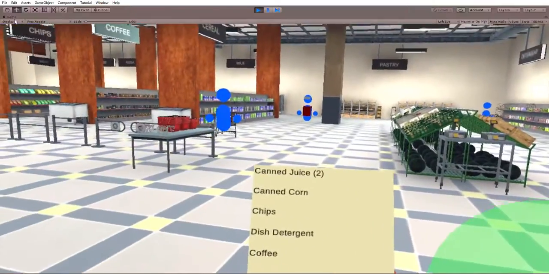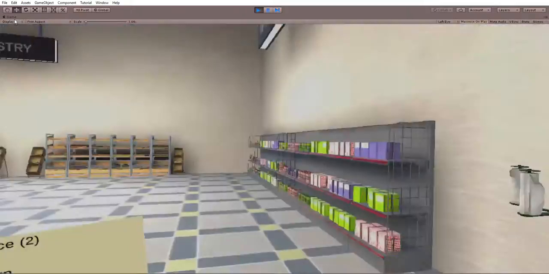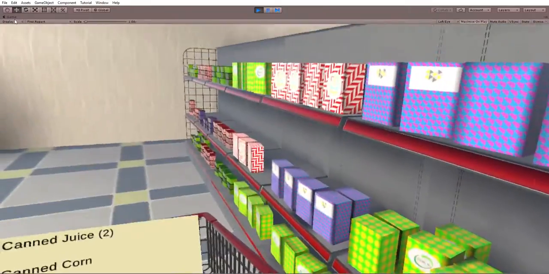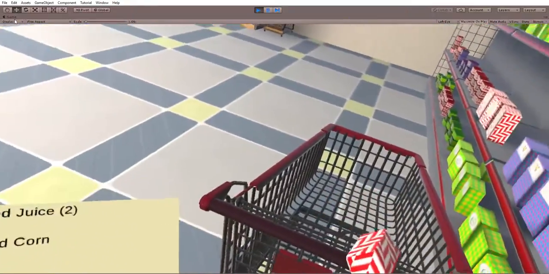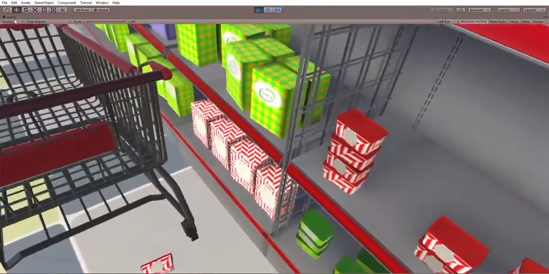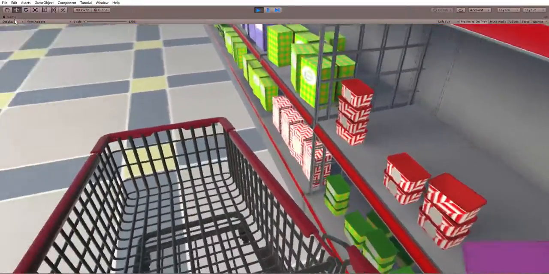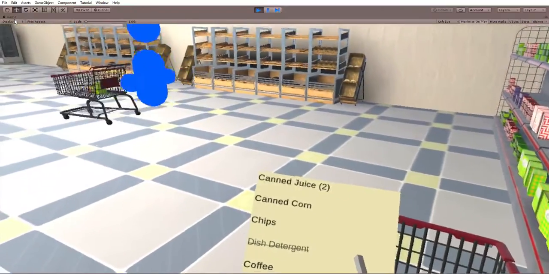Let's see. So if I go over to, let's say, dish detergent and pick something up, and I put it in the cart. Oops, I was too close to my wall. You can see dish detergent crosses off.